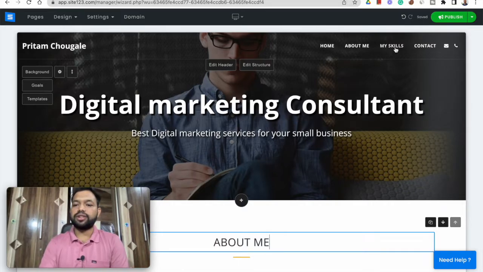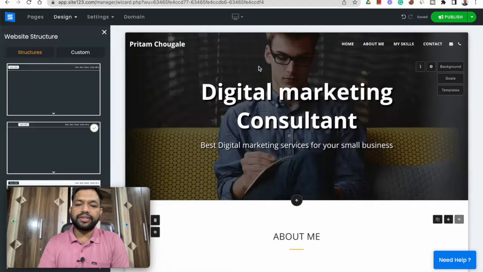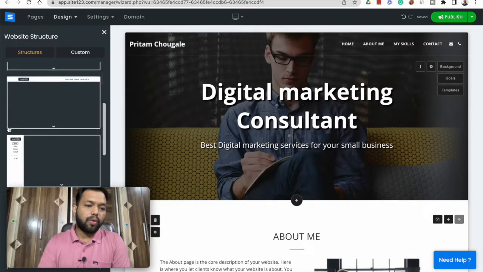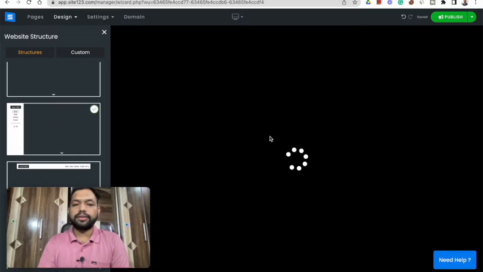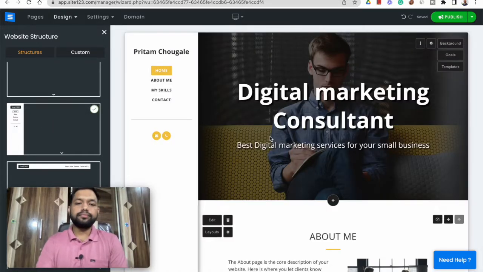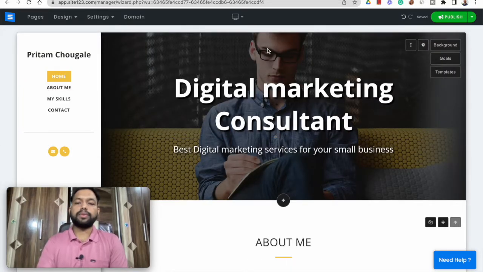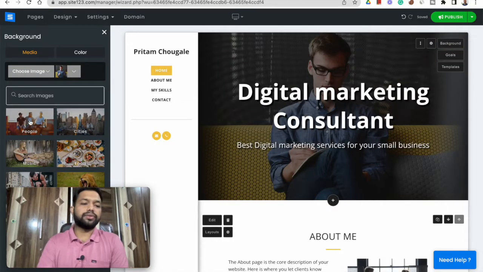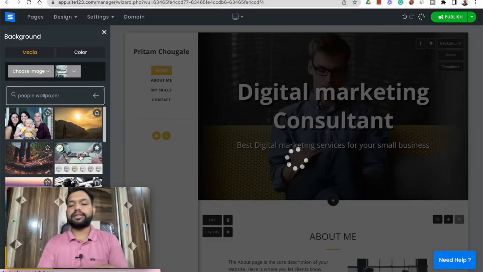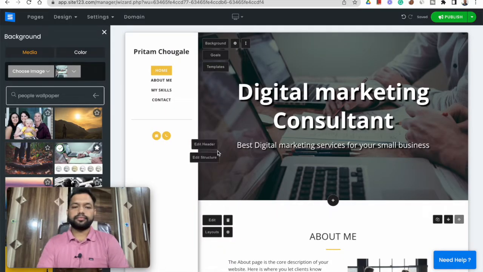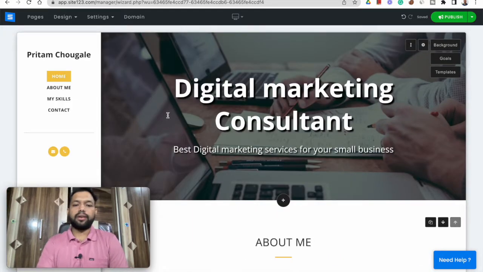Suppose I want to change the navigation bar. All you have to do is hover over and click on edit structure. Suppose I want this kind of menu, I'll click here. So that will be added. So here it is. And suppose I want a different background image, I'll click on background and I'll choose an image. Let's say something like this. Perfect. So we have done that.